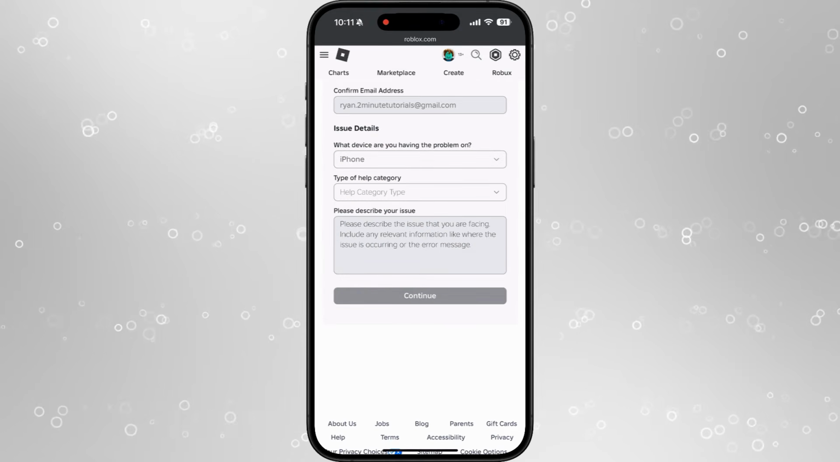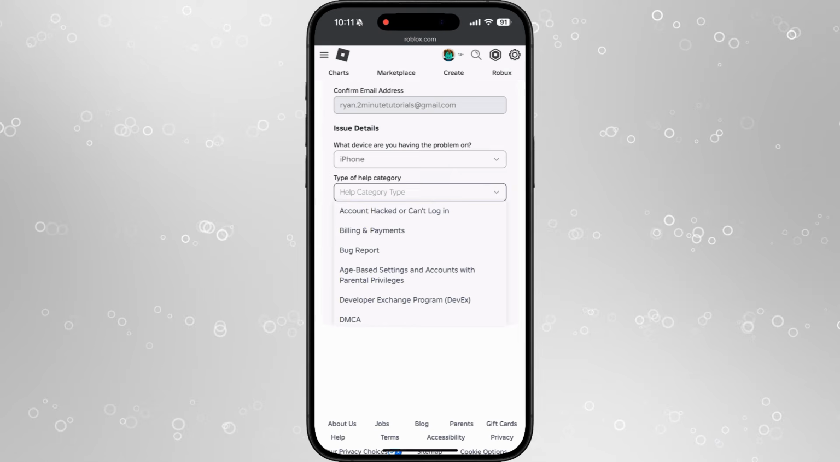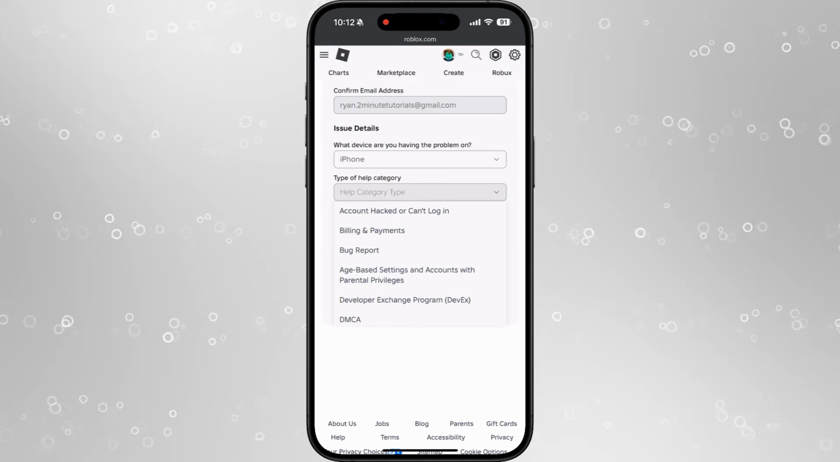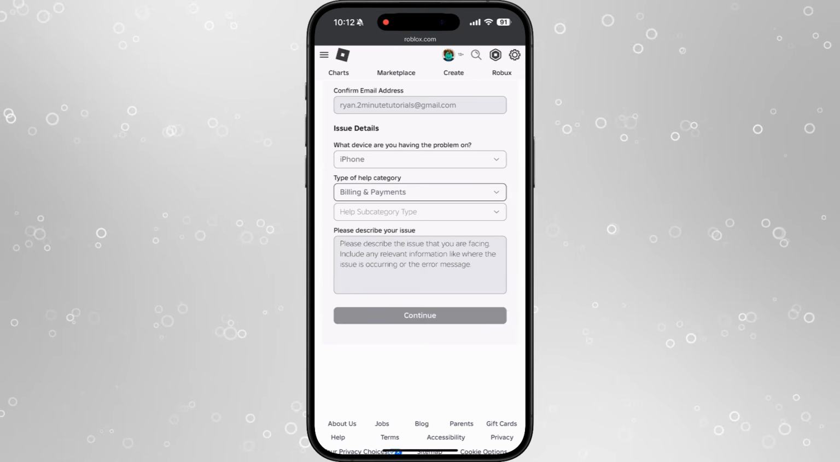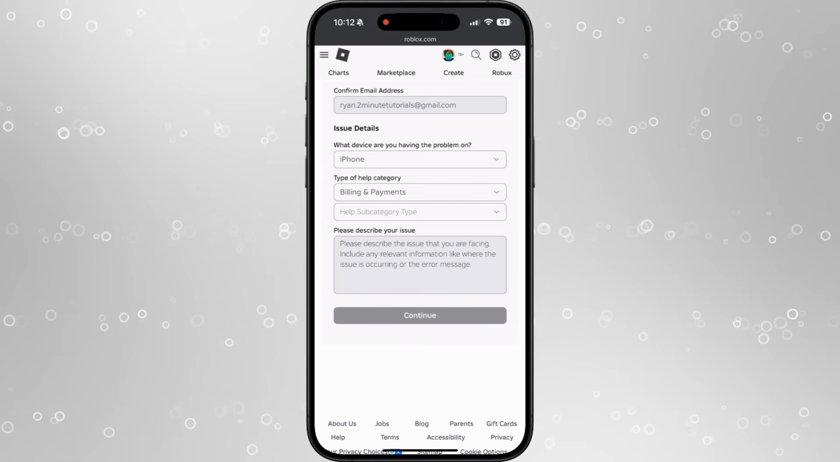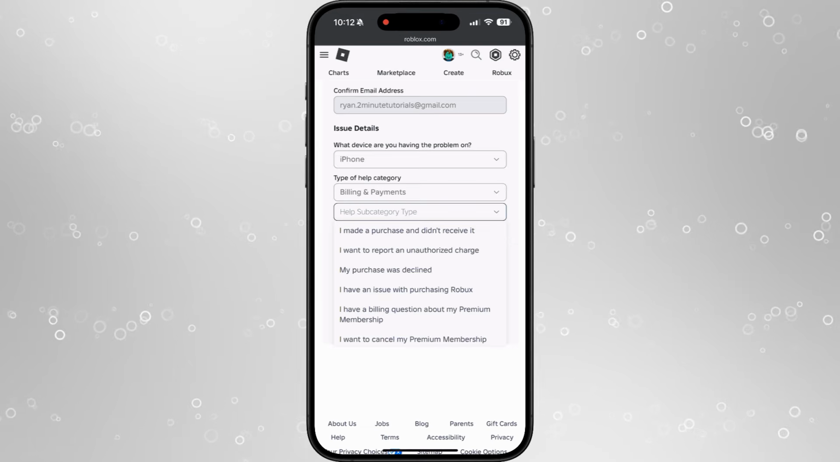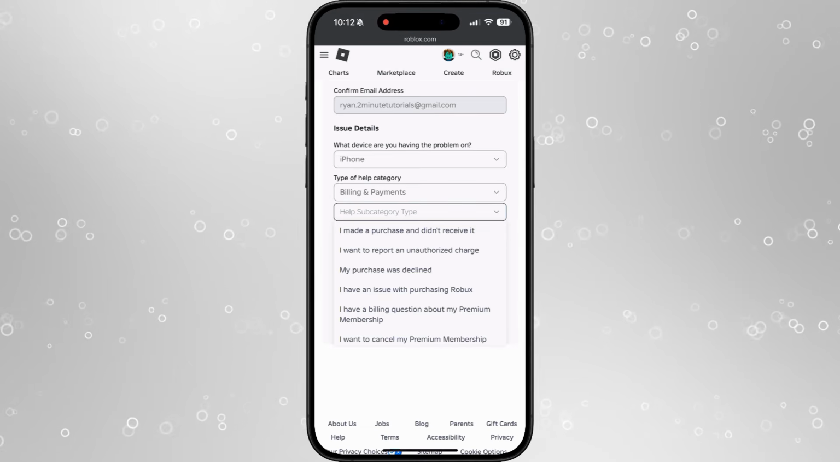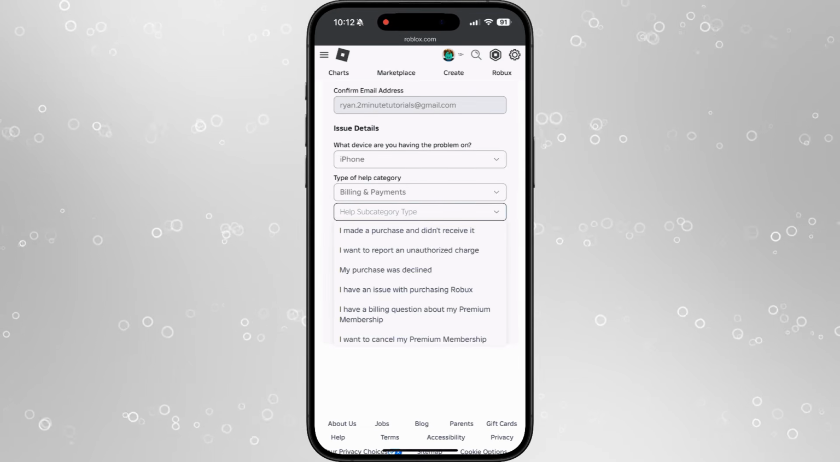Now you want to go to the type of help category, click on the drop down menu, and then click on billing and payments. You want to go to the subcategory, click on the drop down menu, and then select one of these options. So for me, I will select, I want to report an unauthorized charge.